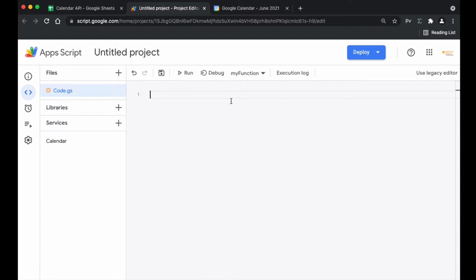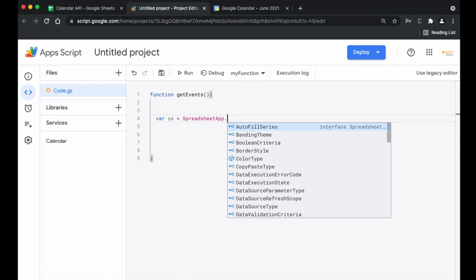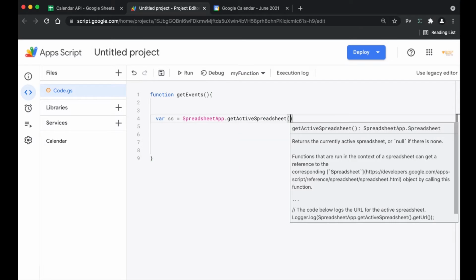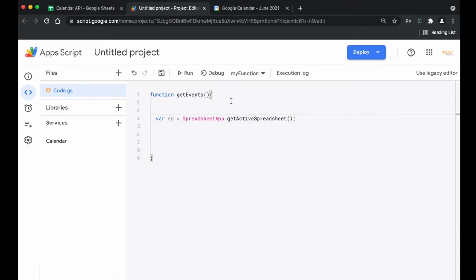It's successfully been added. Let's go ahead and create a function called getEvents. Just going to write in getEvents, close the brackets, open the curly brackets. And the first thing that we're going to be doing is getting the spreadsheet. So I'm just going to write variable ss, SpreadsheetApp. I'm going to be going step by step. So I'm going to get the active spreadsheet, then get the sheet by name.